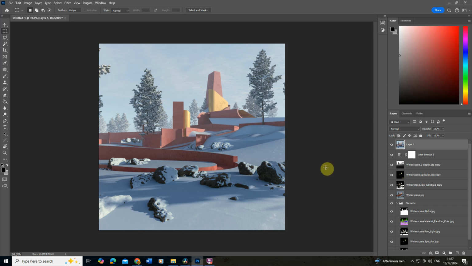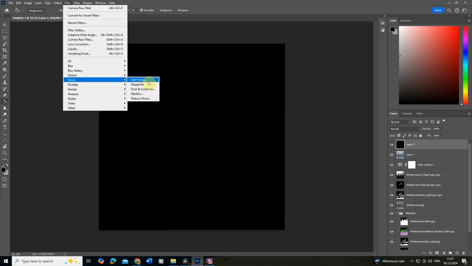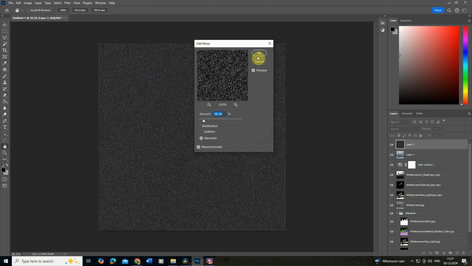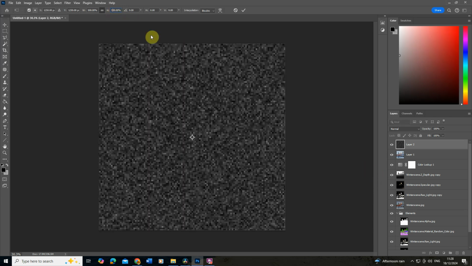For the static method, we're just going to take our image here, I'm going to make a new layer, we're going to fill it black, then I'm going to go to Filter, Noise, and Add Noise here. Make sure it's around 40-50% on a monochromatic noise, and then we're going to hit Control T to transform it on our keyboard, and we're going to transform it by around 500% to scale it up like so.